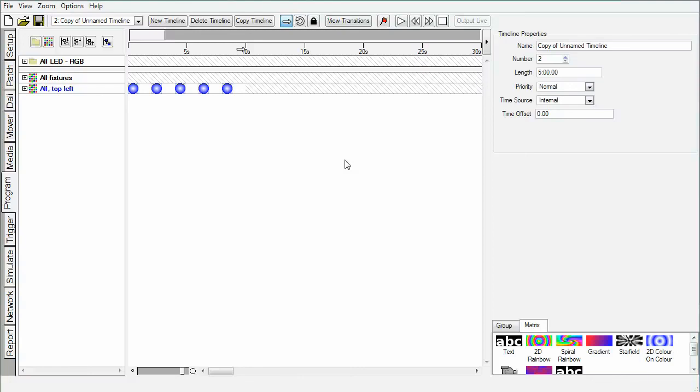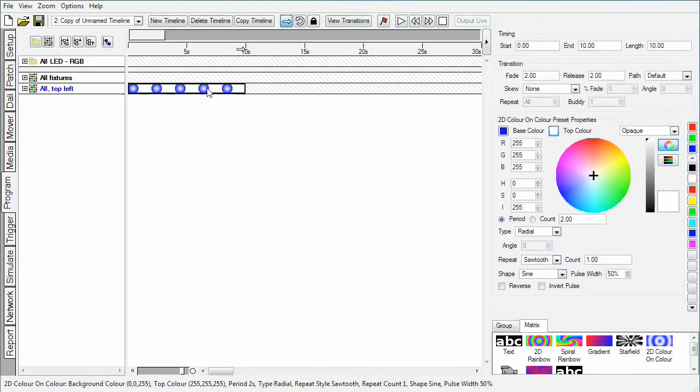Very handy shortcut. So in this timeline, we want to make the base of this effect transparent. This means that instead of the base colour, whatever timelines are playing underneath this timeline will show through. Now we just have to start these two timelines in the right order. The timeline with the opaque effect first, followed by the timeline with the partially transparent effect.